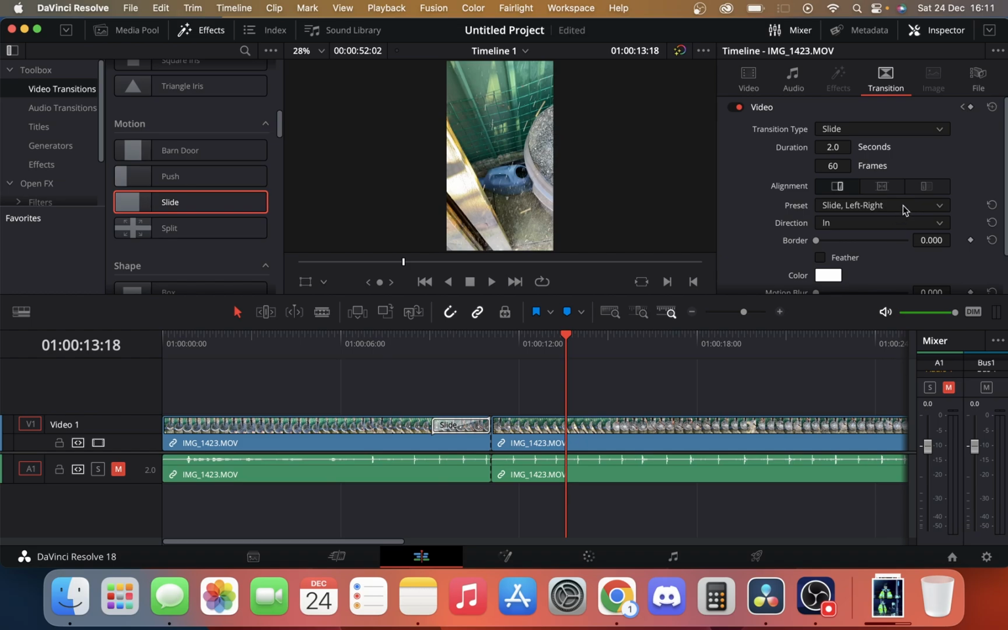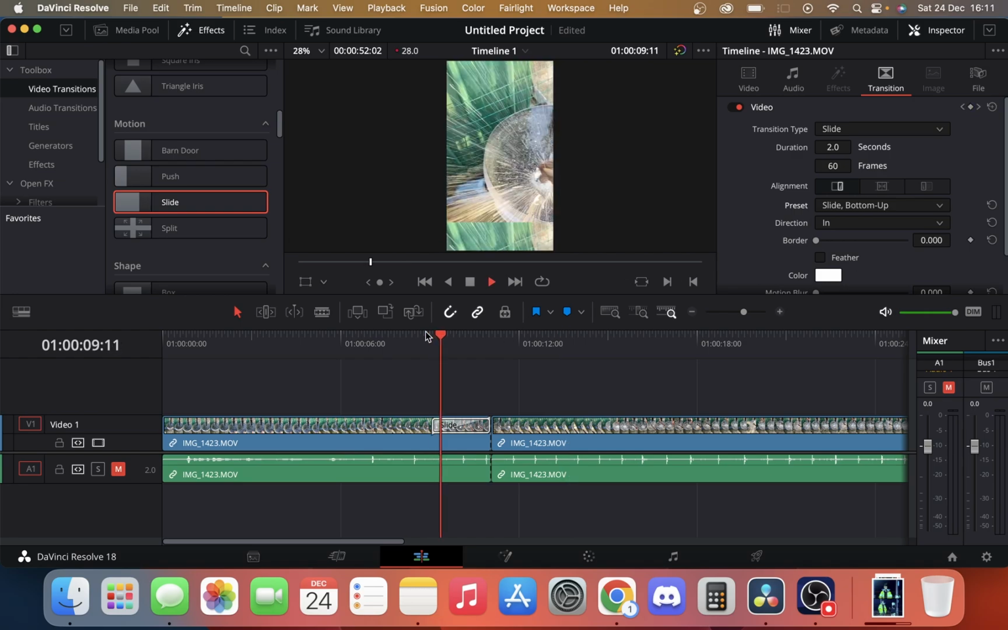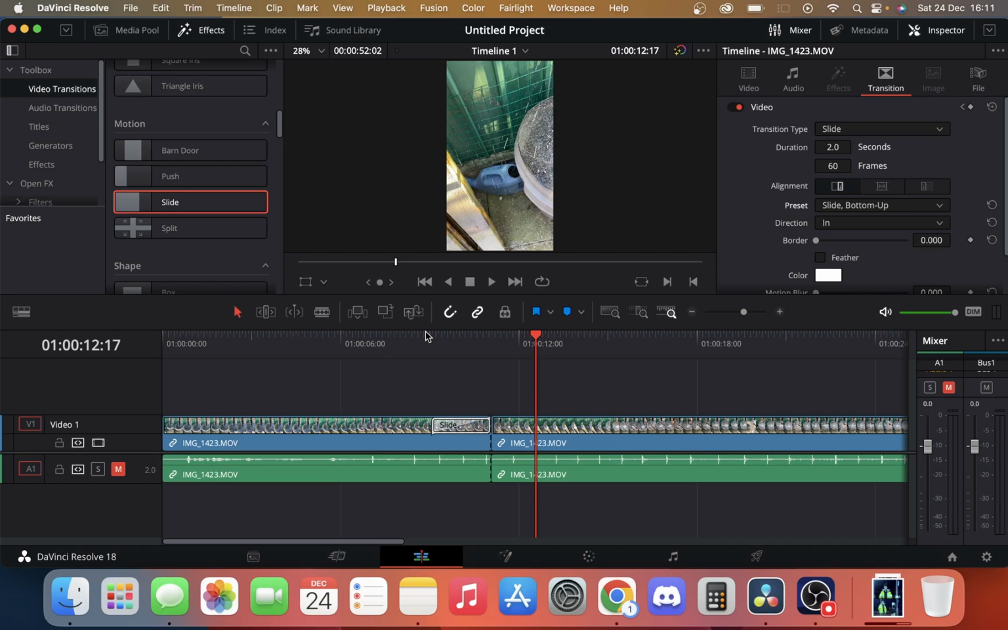You can also change the preset as well. If you want it to go top down, bottom, whatever. As you can see, if we change it back now, you can see it comes from the bottom instead of the side. But that's how you do a slide slash push transition in DaVinci Resolve.